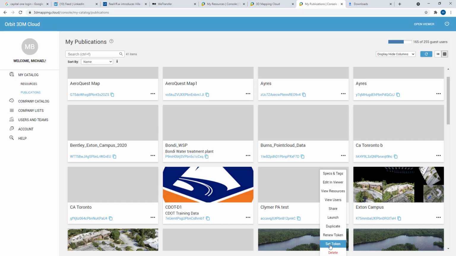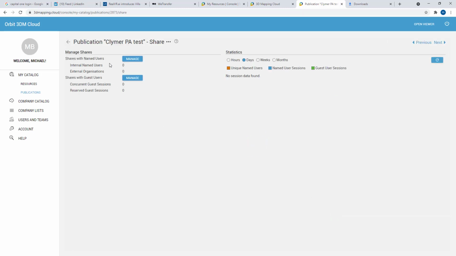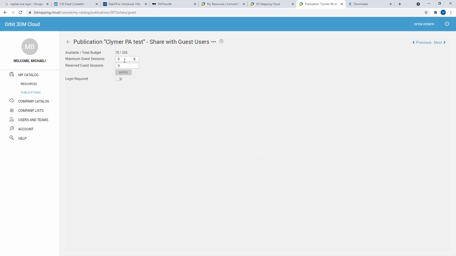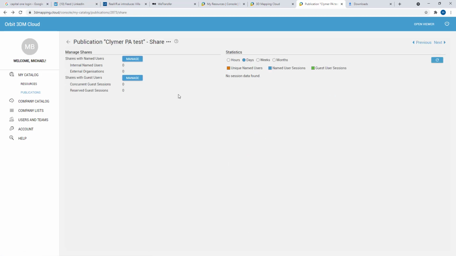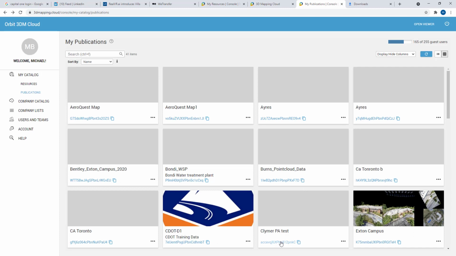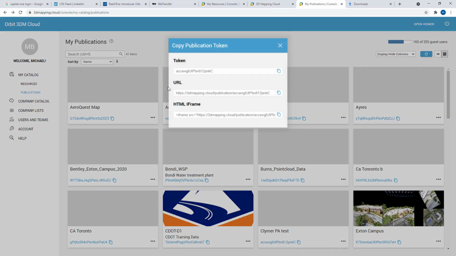We can set tokens or change the settings to share. If I want to share this with guest users, I can click Manage and share the URL with guest users. So this way, by providing the URL, we can share this with users.